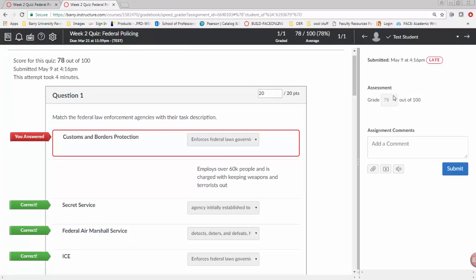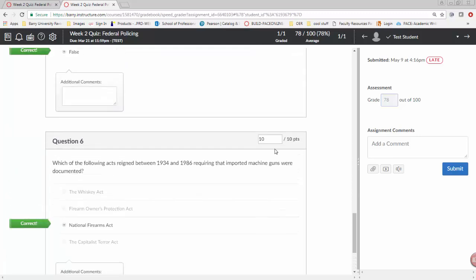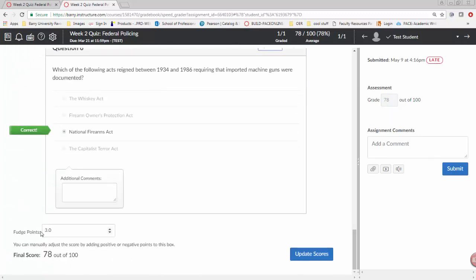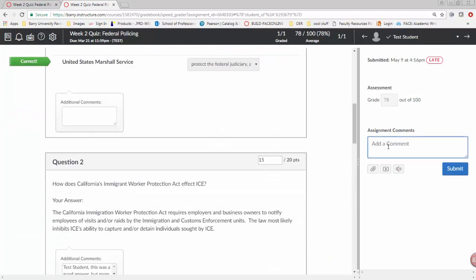Notice that unlike when we're grading an assignment, you cannot just go in and add the grade here yourself. You actually have to go into each question on a quiz or a test. You have to go into each question and add the points here for each question or for fudge points. And then you can click update scores here at the bottom. Again, the commentary is still the same. You can add some overall comments here.